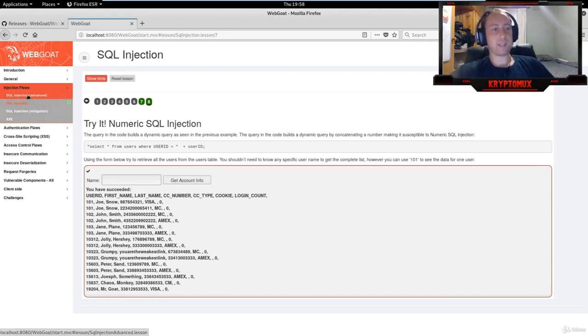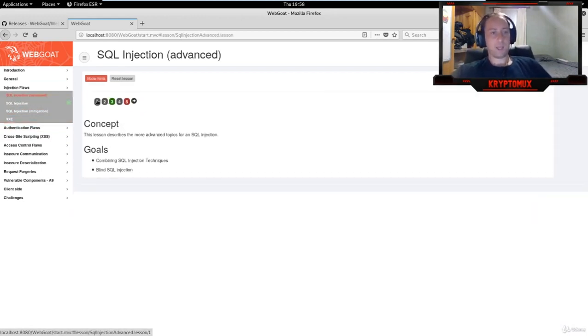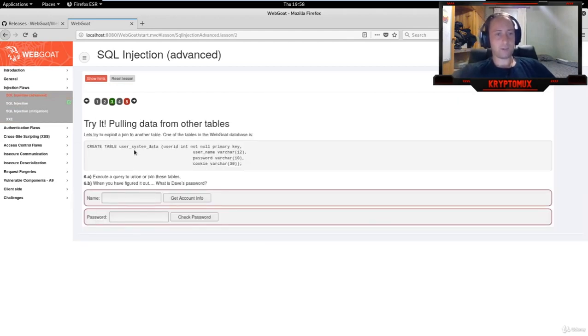Now, some of the advanced SQL injection attacks are covered in this section here. So I'm just going to show you one that was a little bit tricky at first, but I figured it out.